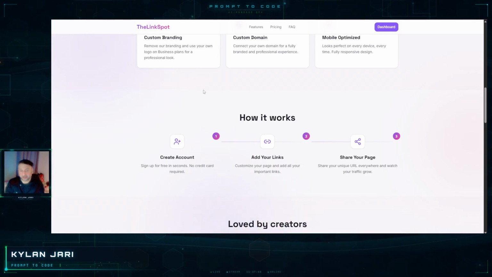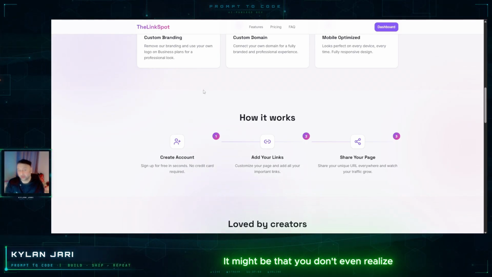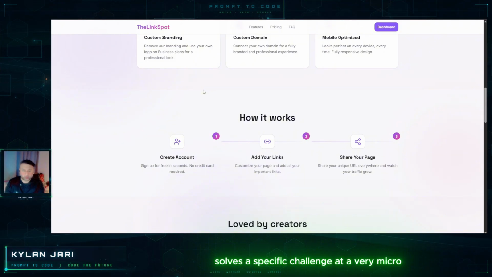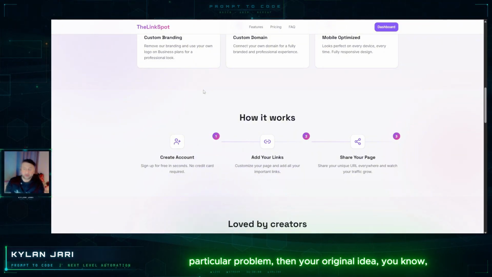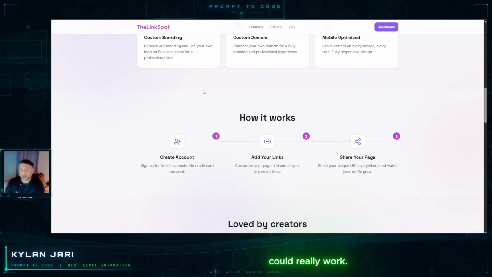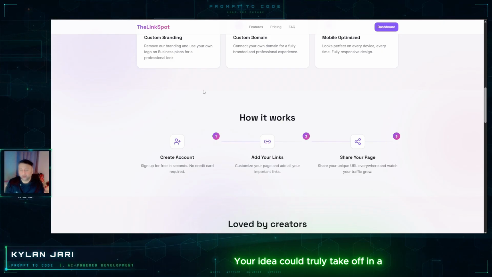So this is a really good opportunity for you. It might be that you don't even realize you could create something, maybe make an app or build a website that solves a specific challenge at a very micro niche level. And if it truly solves that particular problem, then your original idea could really work. Your idea could truly take off in a big way, as they say.